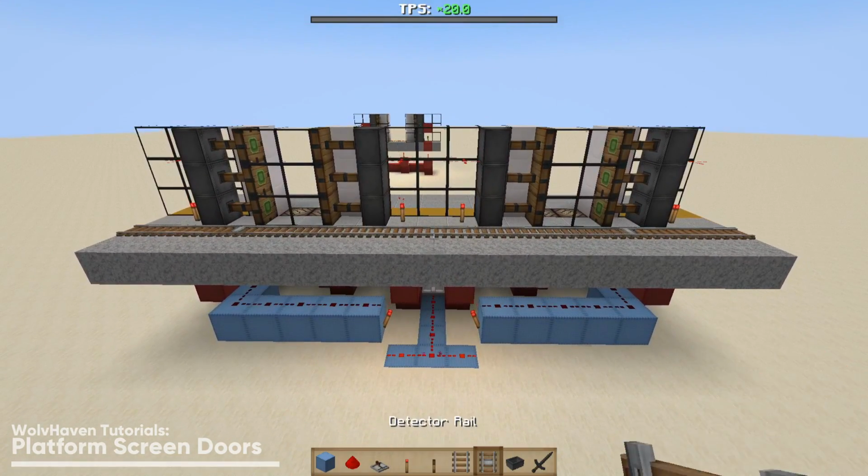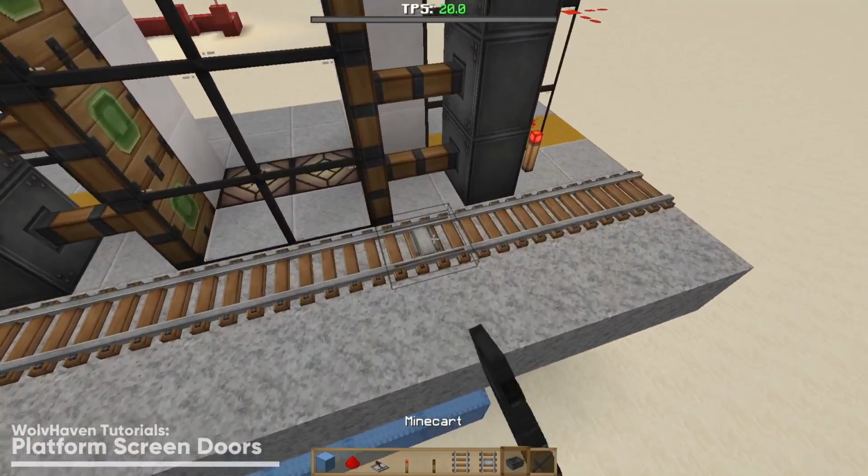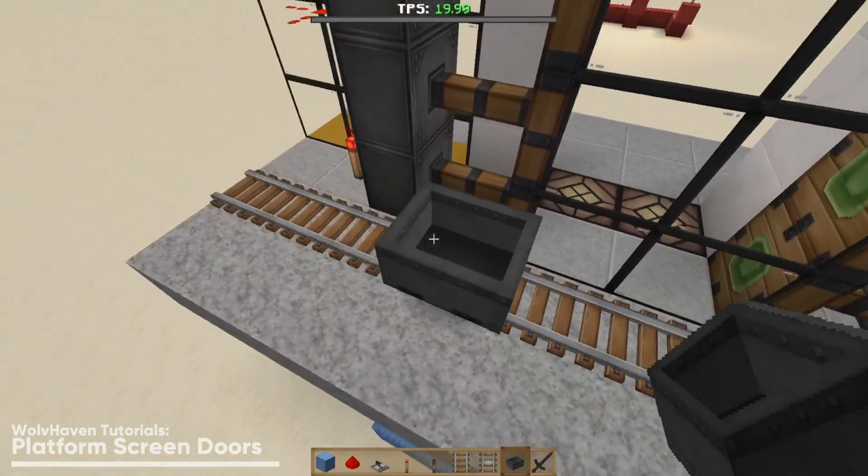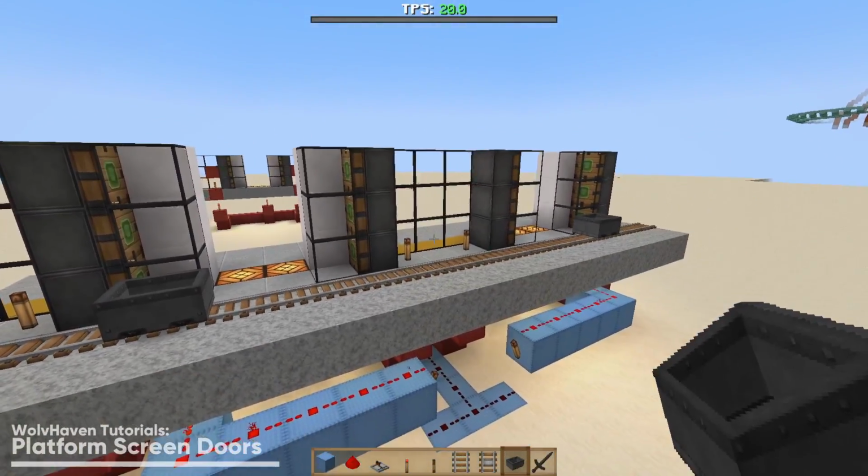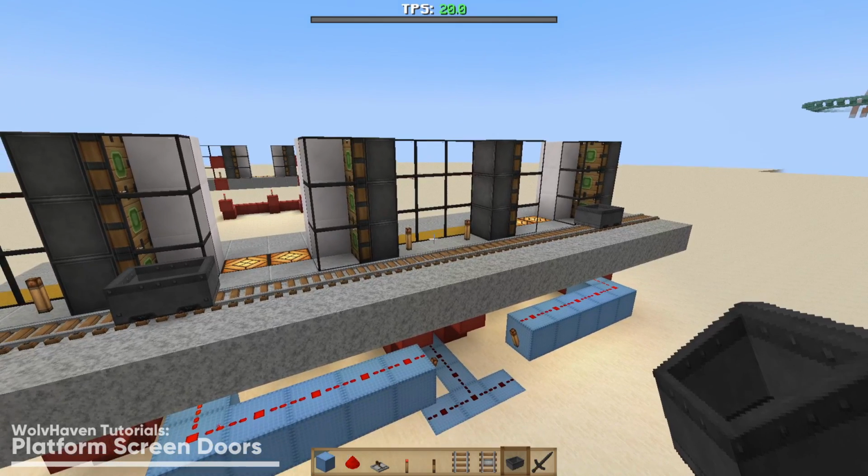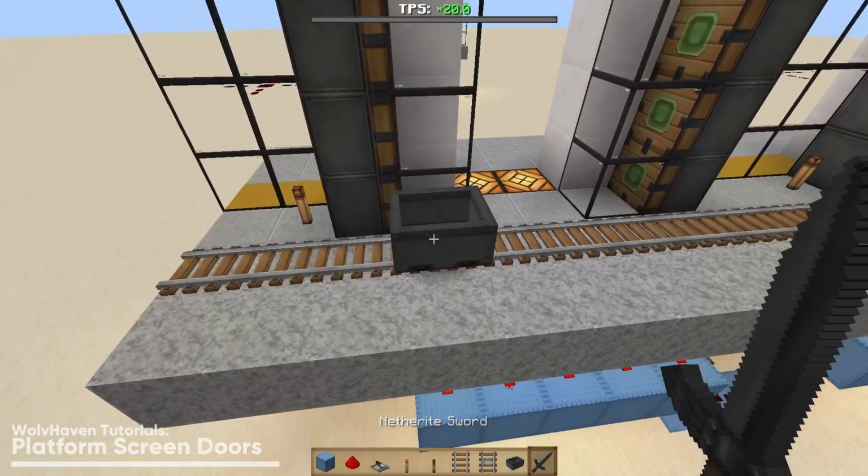To test this part, we will use the minecart by placing 1 cart on both detector rails and checking to see if the door opens. Then check either side by only having 1 cart on either detector rail at a time. You can use a sword to remove the carts quickly.